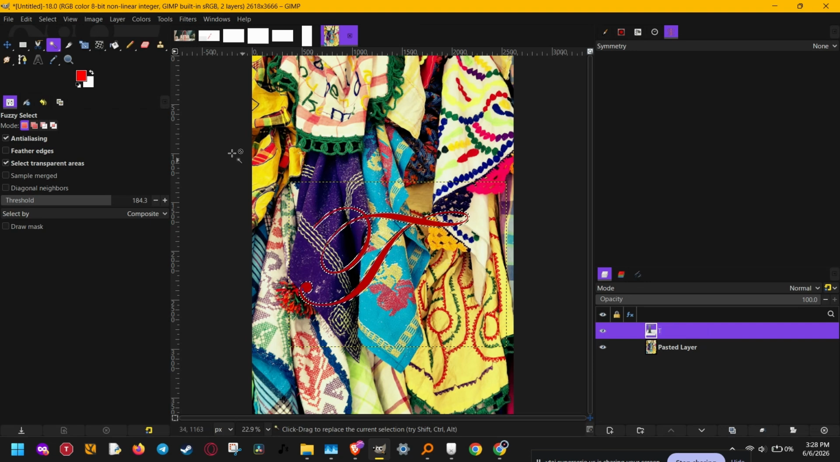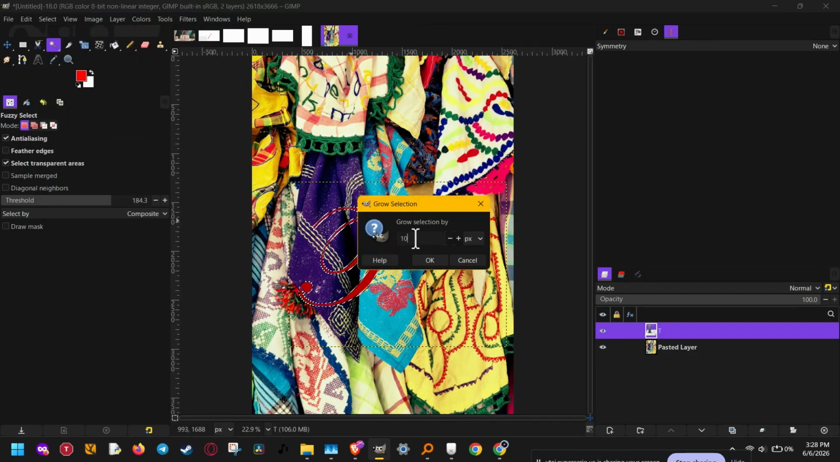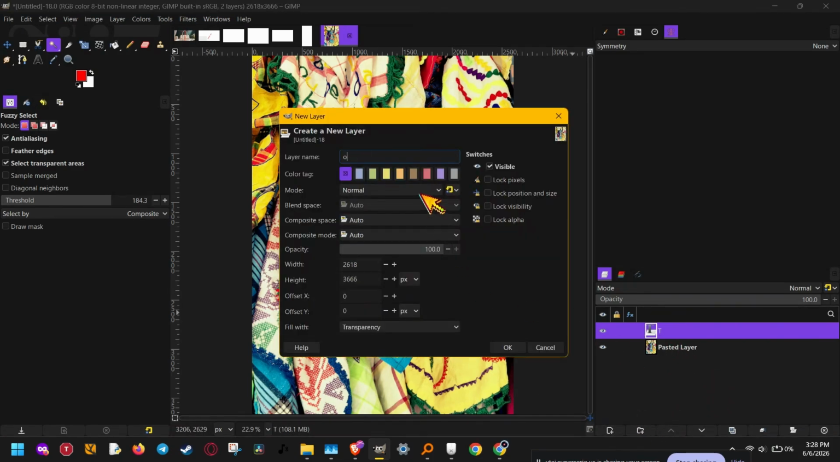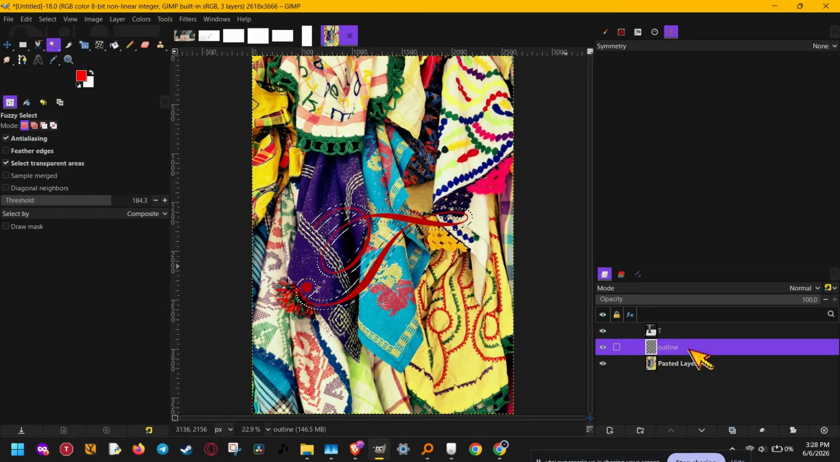Now you need to create a separate layer for the outline because filling directly on your main layer could damage your artwork. In the Layers panel, click the Create a New Layer icon at the bottom. Name it Outline so you can easily identify it later. Then drag that new layer underneath your original subject layer. This way, the outline will appear behind the object instead of covering it.